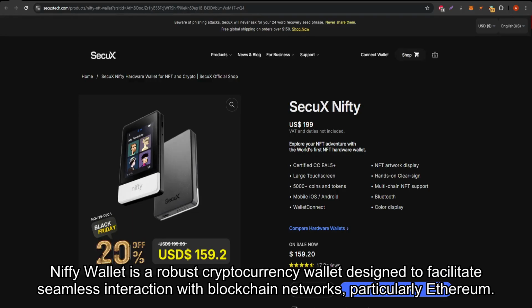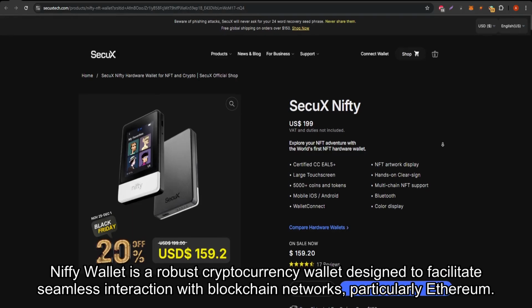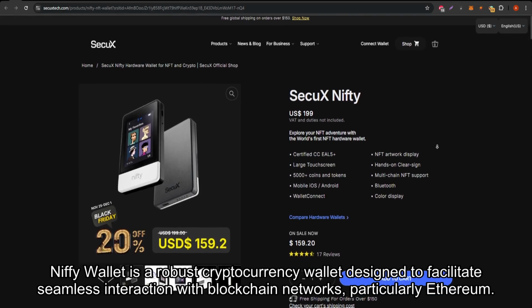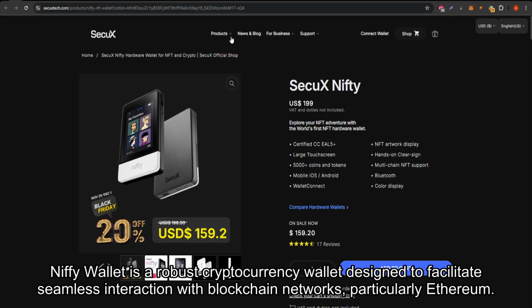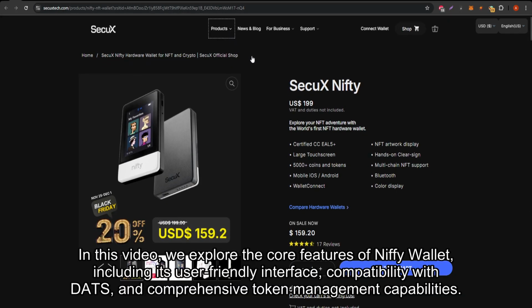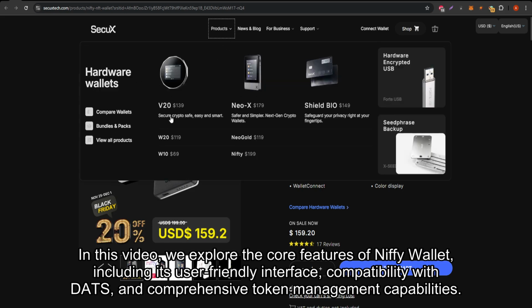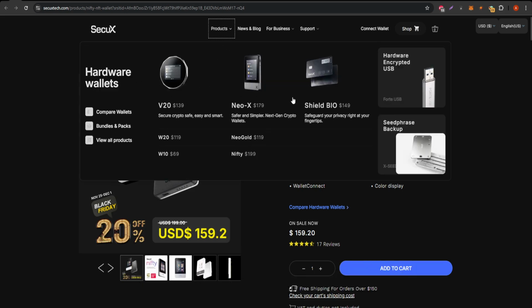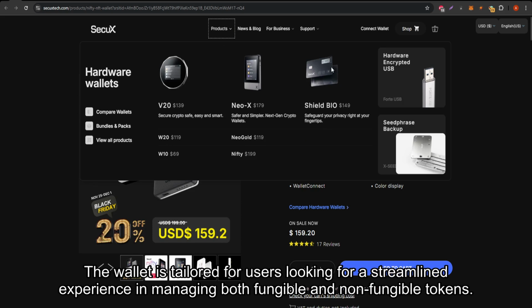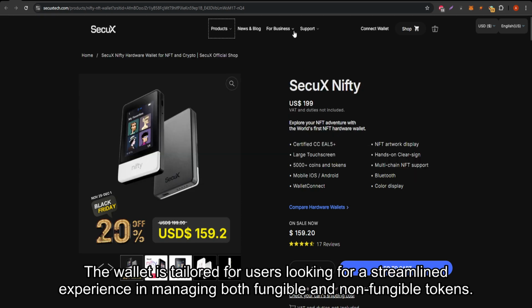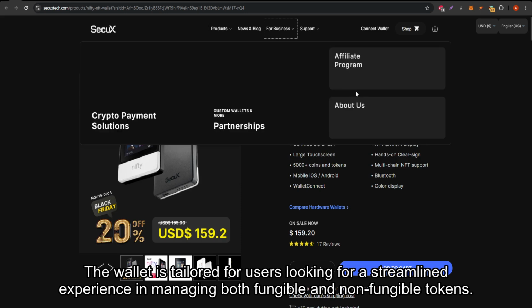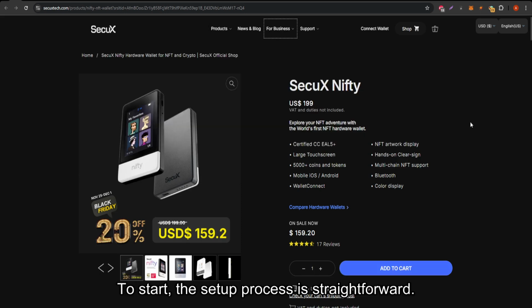Nifty Wallet is a robust cryptocurrency wallet designed to facilitate seamless interaction with blockchain networks, particularly Ethereum. In this video, we explore the core features of Nifty Wallet, including its user-friendly interface, compatibility with dApps, and comprehensive token management capabilities. The wallet is tailored for users looking for a streamlined experience in managing both fungible and non-fungible tokens. To start, the setup process is straightforward.